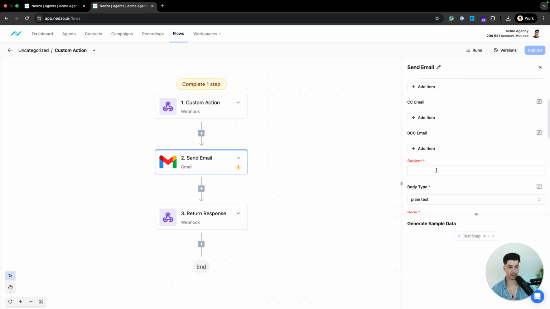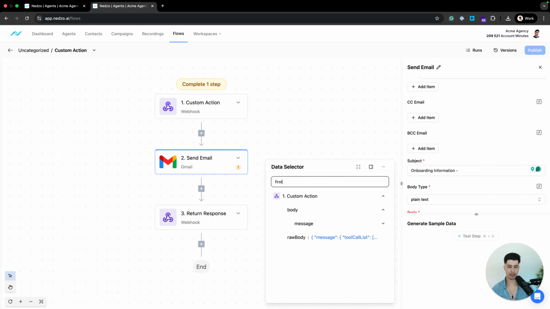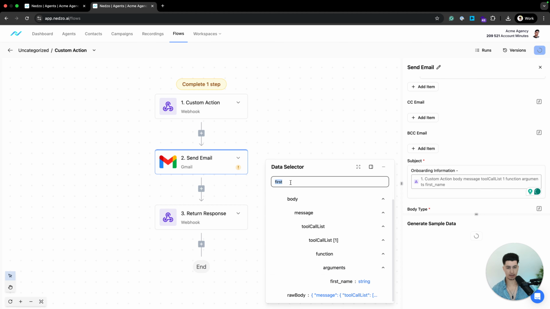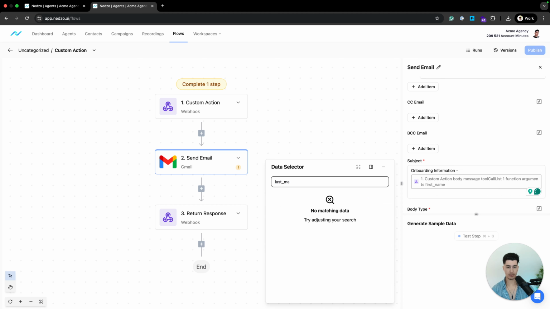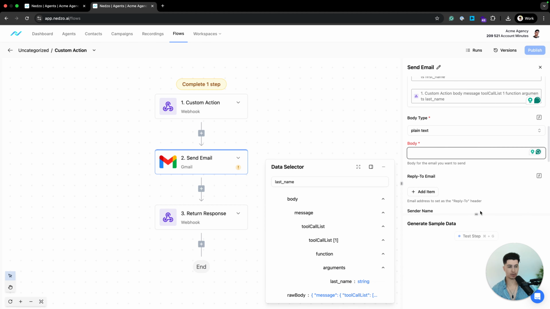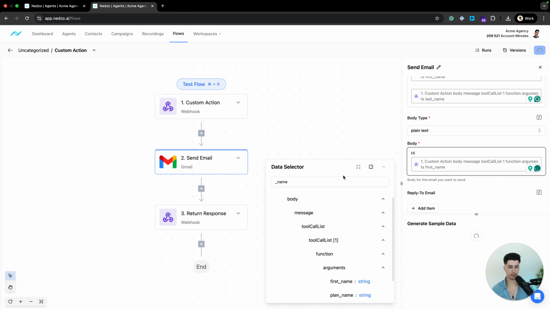Then let's send the subject line. Boarding information. And now I want to also use first name. There we go. In the body, I will do something simple just for this example. Hi, first name.